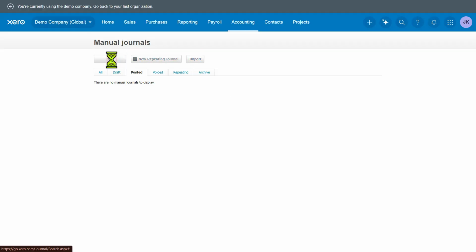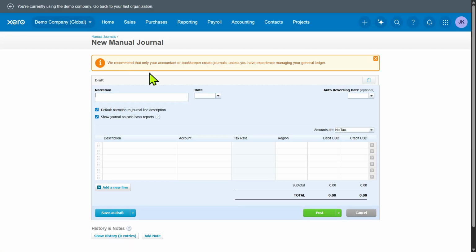A window will pop up where you can enter the date and description of your journal. Be sure to enter a clear description so you can easily identify the journal later.